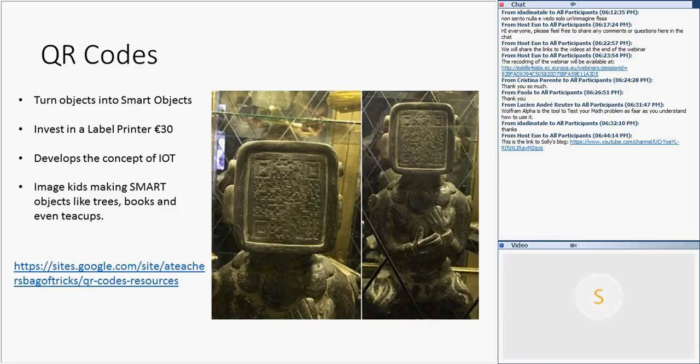I've seen a staff room where all the teachers' cups and mugs have QR codes on them, and the kids designed this. When you scan them, it actually tells you whose mug it is and how they like their coffee and tea. So it's about kids using digital technology to add information to these objects. These labels are about €30, and they're great for printing out QR codes, and then they just peel off and stick on.